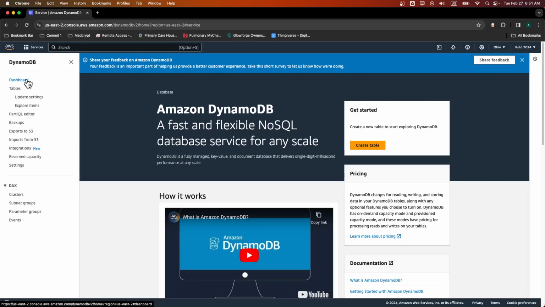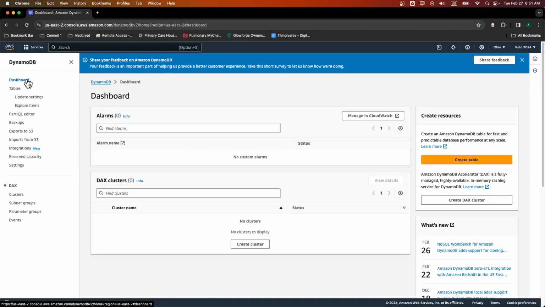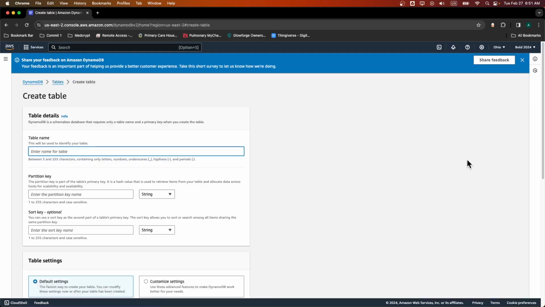If you go to the dashboard, you're going to see this create table. So we can create the table over there. Once we click on create table, we need to give our table a name. We're gonna say author. Then we have to specify the primary key.